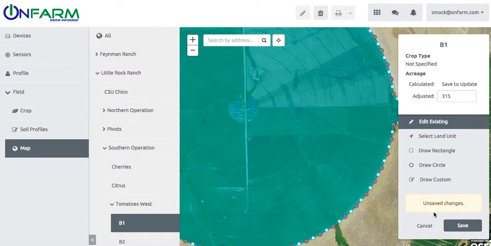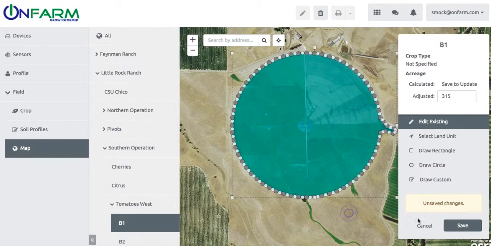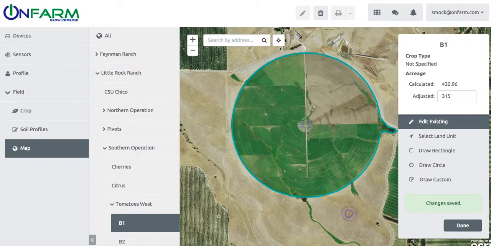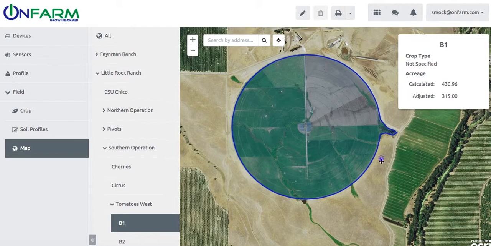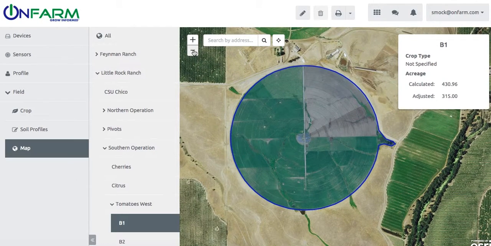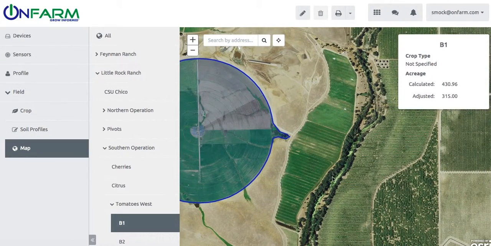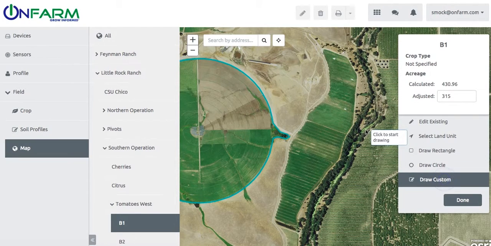So now we can go ahead and save this new shape. And we can see that the acreage has been added in. We can press done, and our map is finished. There's one other tool that you can use, and there's an area right here that's perfect for it, and that's the custom draw tool. So the custom draw tool allows you to just design the shape however you want.